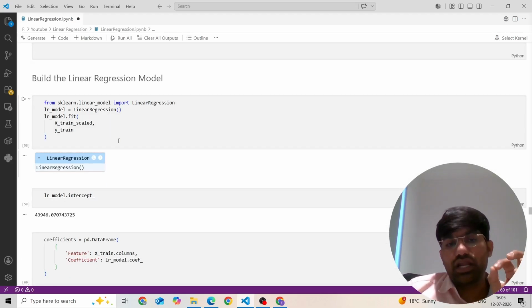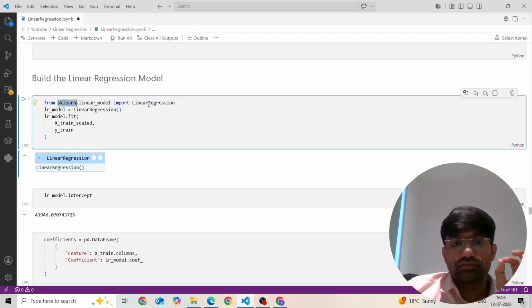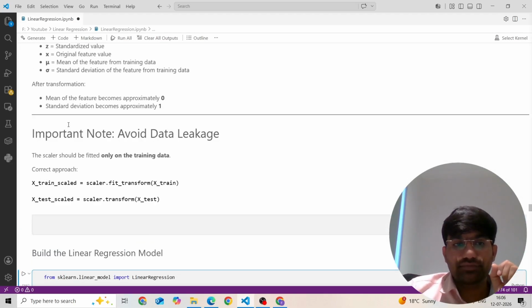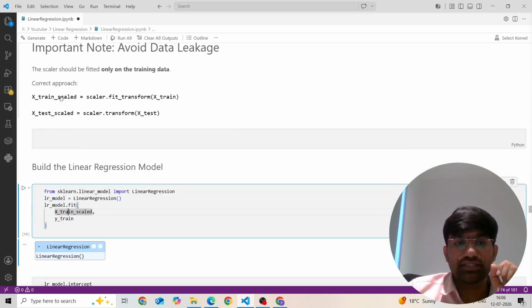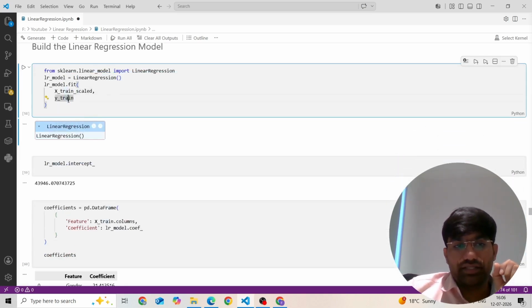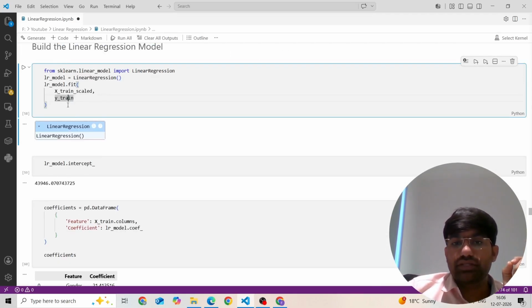So when building the model, I will use sklearn again. From scikit-learn I will import the linear regression model, and I will fit my linear regression model on the training data, X train scaled. That is, after scaling, my X train has become X train scaled, and y train, my car purchase amount, is the output variable. Our model is built now. It has trained our linear regression model.